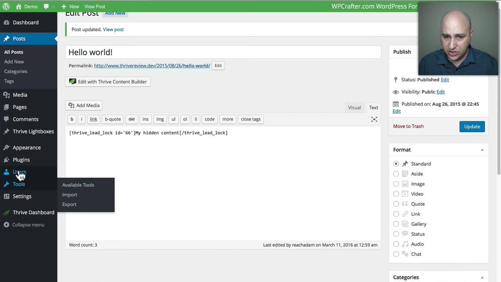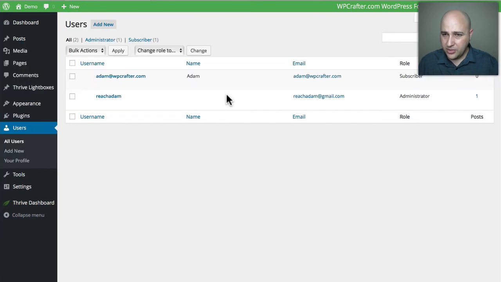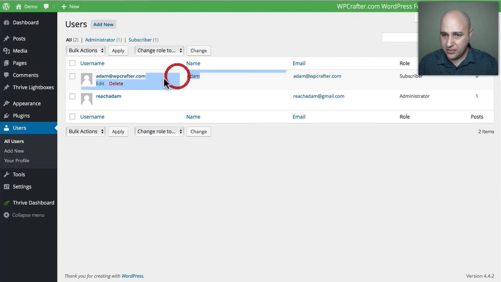So if I go down to users, I'm going to click on there. You can see this is what I put in. The name, Adam, and Adam at WPCrafter. You can see that's what it did with that information. So anyways, this is how you set up a content locker, and you use the same methodology to add pop-ups to your site, all kinds of opt-in elements that you can do with Thrive Leads.